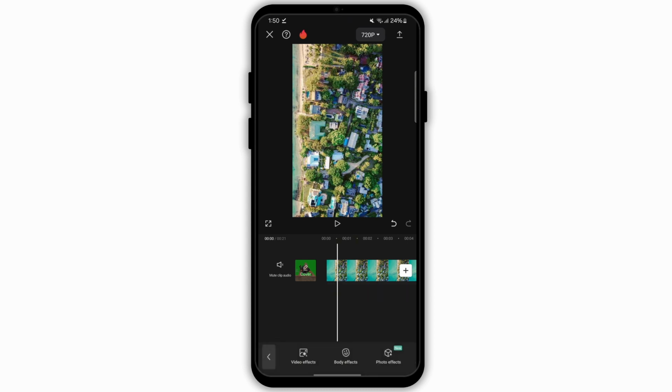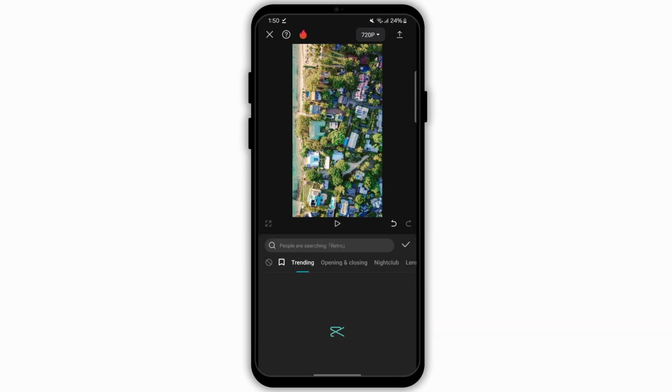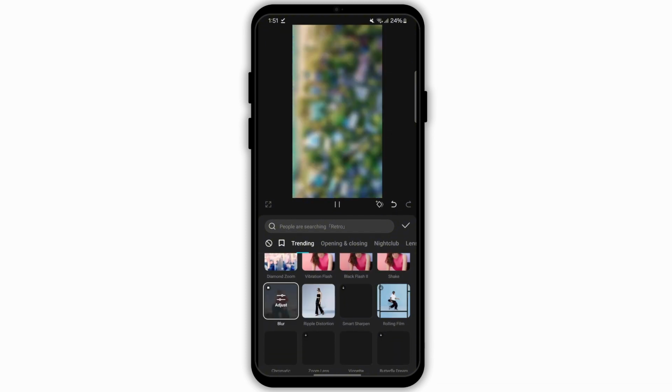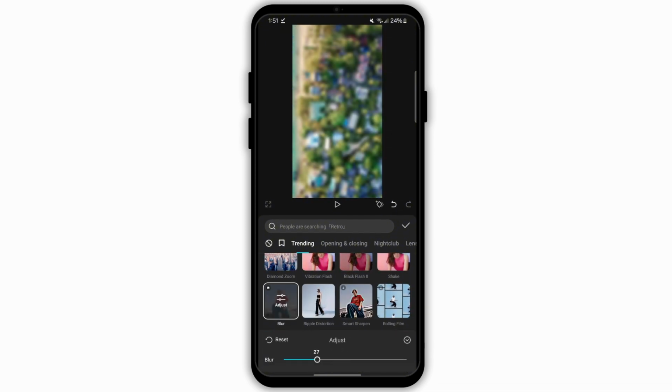Now to make the background realistic, we need to add a blur effect. Go to the effects section and select the blur option. After that, adjust the blur. The blurring should be very minimal.